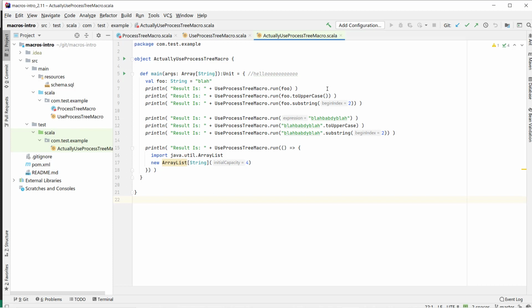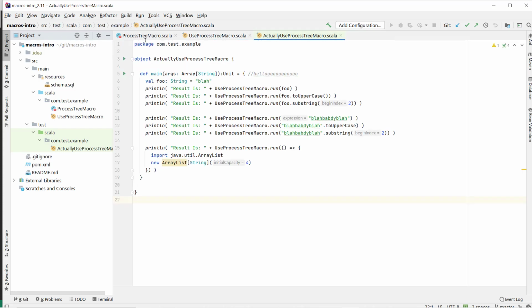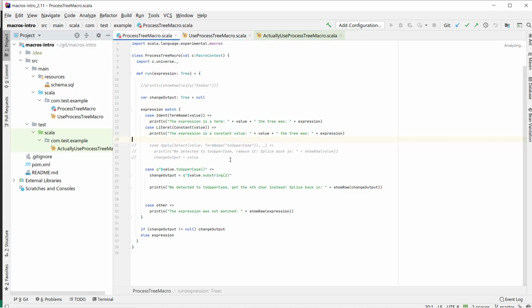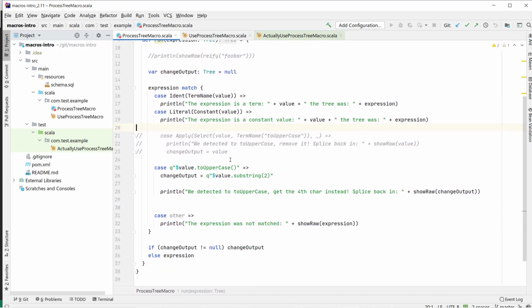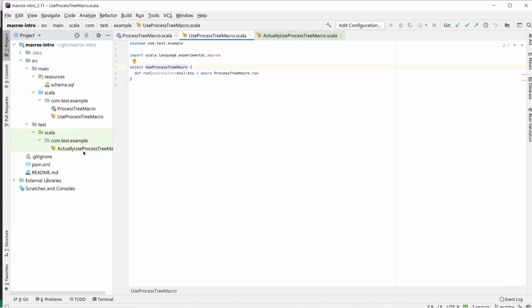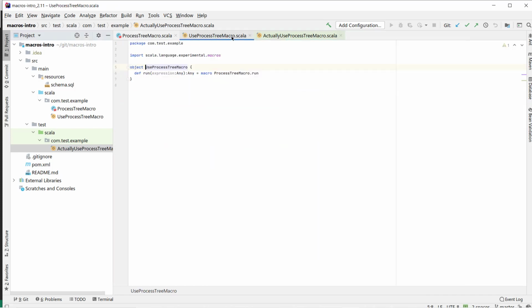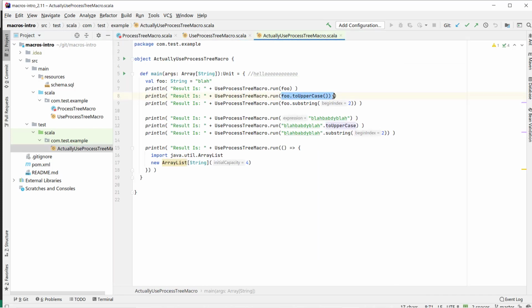We went through a macro and looked at some ways you can use a macro to match an expression using quasi-quote. For example, we wanted to match something like foo.toUpperCase, this particular piece of code. And once we've matched it, what we wanted to do is change it to substring2 or some trivial thing like that.